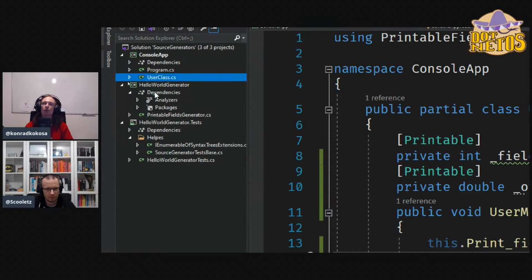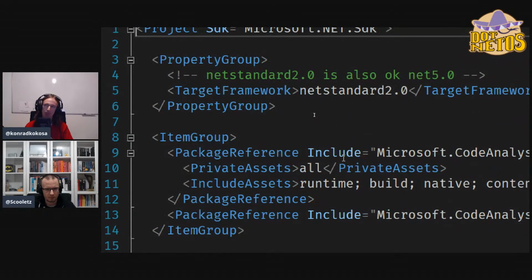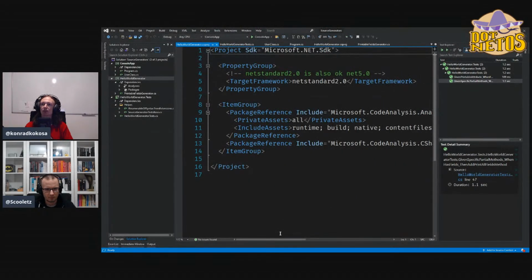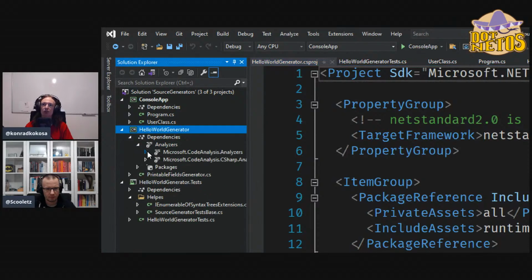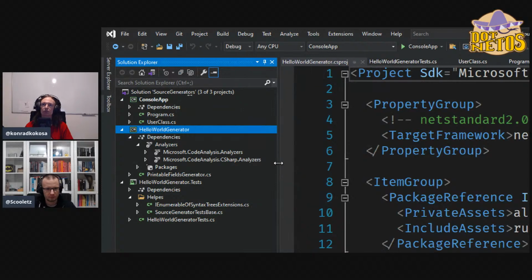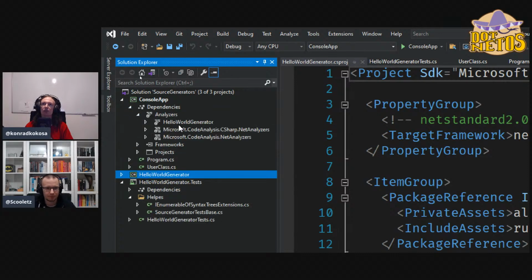If you want to add a generator to your project, it is as simple as adding a NuGet package with the source generator. So it is pretty easy, and you will be able to add source generators like that. And once you add a source generator to your project, since this preview of Visual Studio, you will see analyzers. So yeah, we see these analyzers.